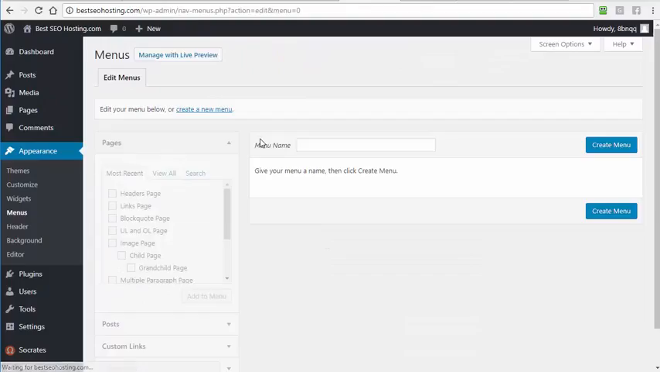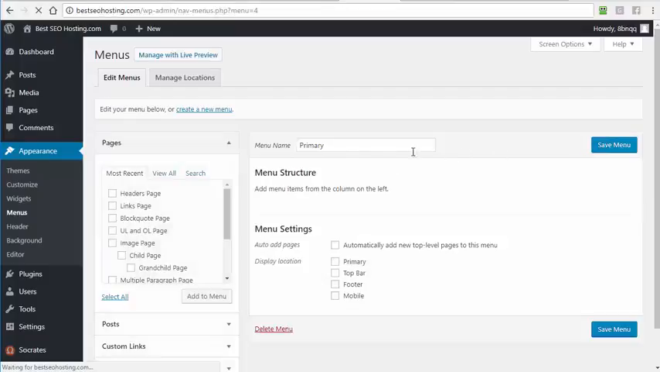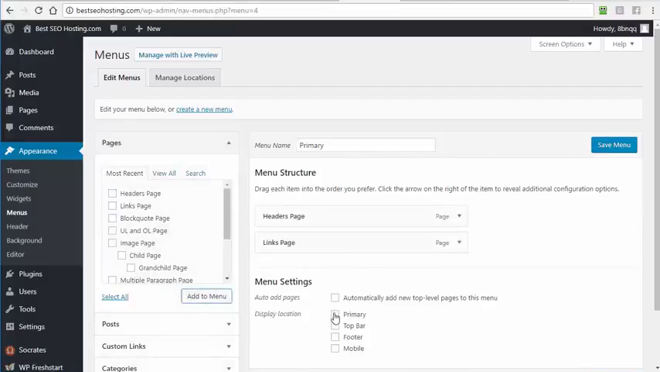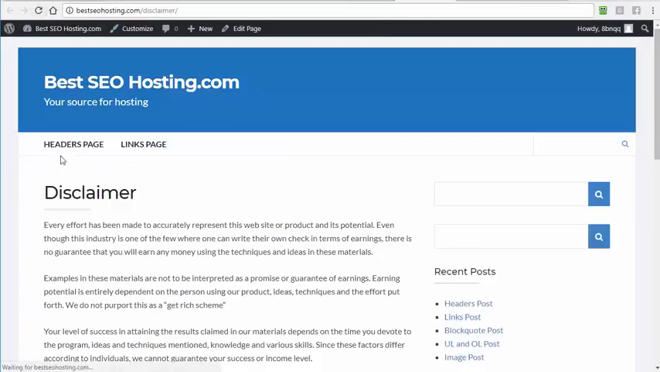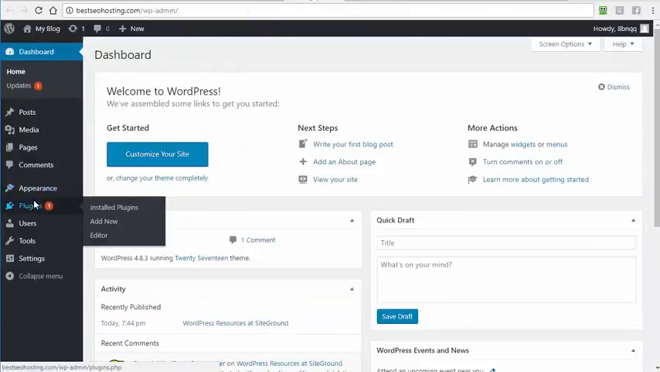Menus is where you control the primary navigation. So if I type in primary, I should say you control all of the navigation. I'm trying to get this video done quickly, as I said I was going to do. You can just click on here and add stuff to the menu, assign it to the primary nav bar. And once I do that, you will see that the menu now appears here. That's how that works.